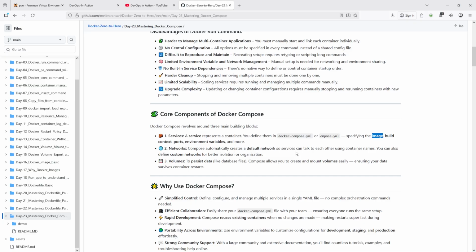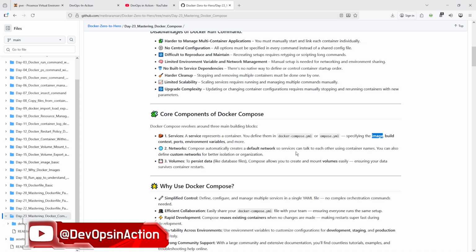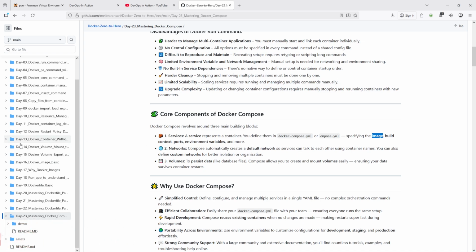The last one is the volumes to persist data. So host mounting is an option, but if you define volume, then it will be the best option. And in the volume section here, you can see 14 and 15. I already explained what is volume and how you can use it, why it is important, why it is mandatory over the host. So you can define volume here.